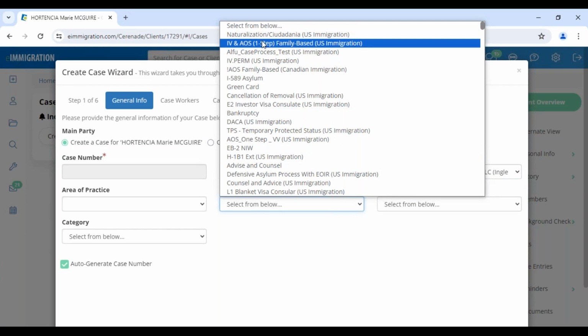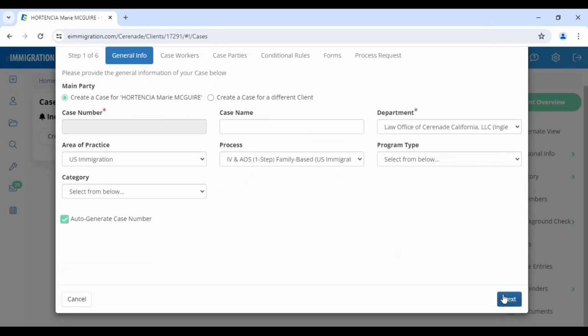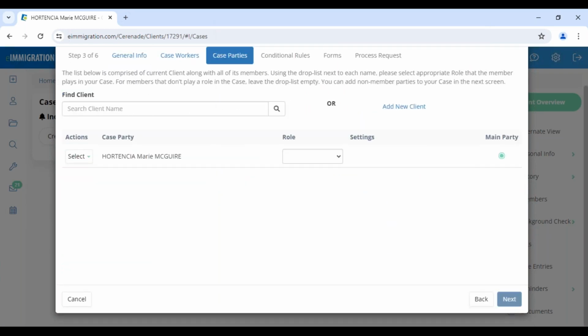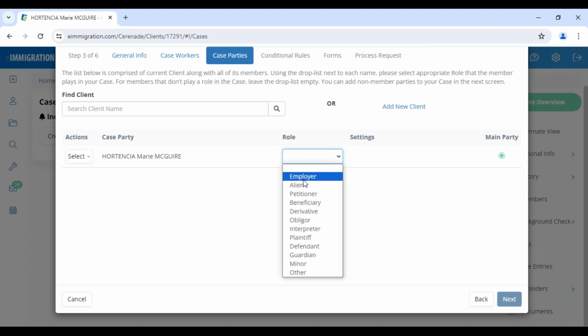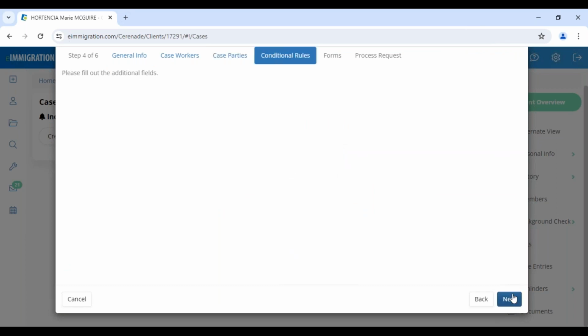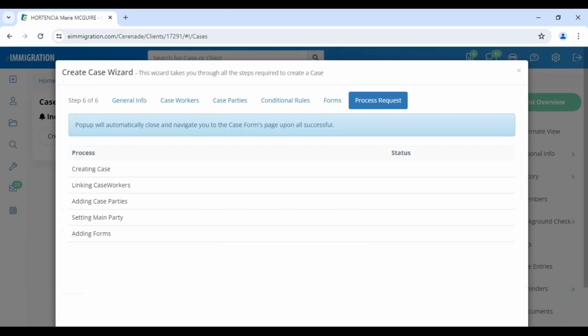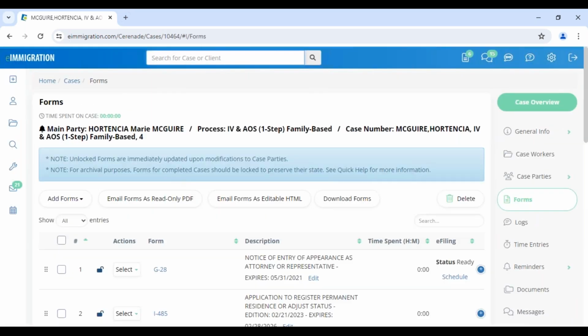Or I'll just create an adjustment of status case. If you're new, we have trainings on how to create a case, how to create the profiles, how to use the forms. So please join our trainings or watch the videos on our YouTube channel.